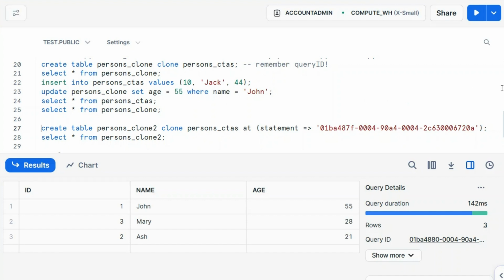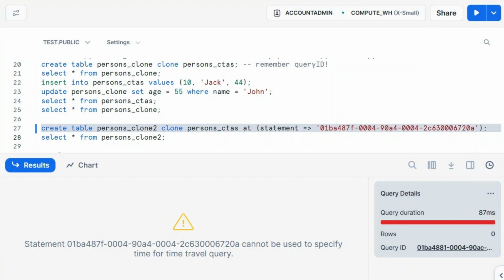Okay, and let's see if this works because this should work. Yeah, no. Interesting, statement cannot be used to specifically... Interesting. Okay, you cannot use statement. You see, what I can say, I can say offset, and pass a number of seconds. Let's see if this works. I'm not sure if it works because I'll have to go back in time minus 60 seconds or so. That's very tricky, but you get the idea.